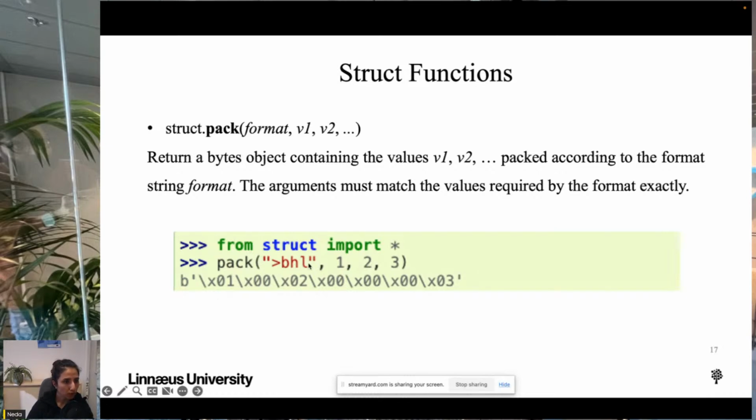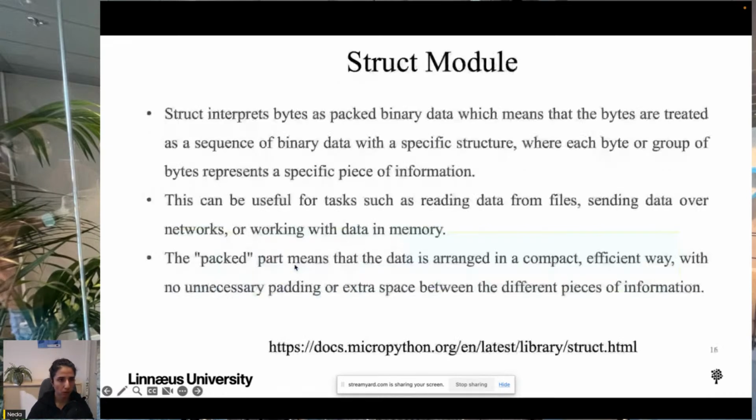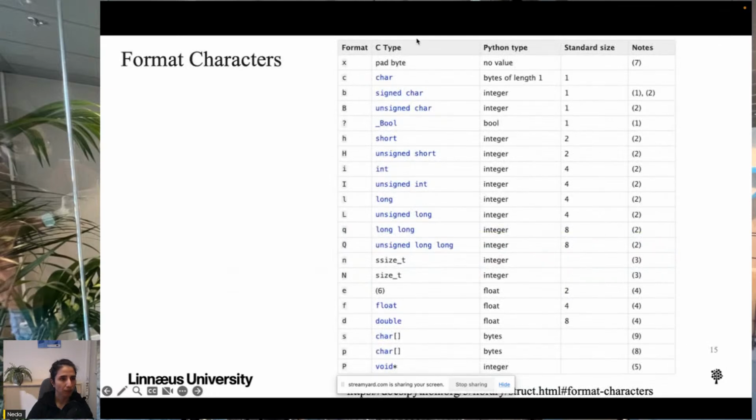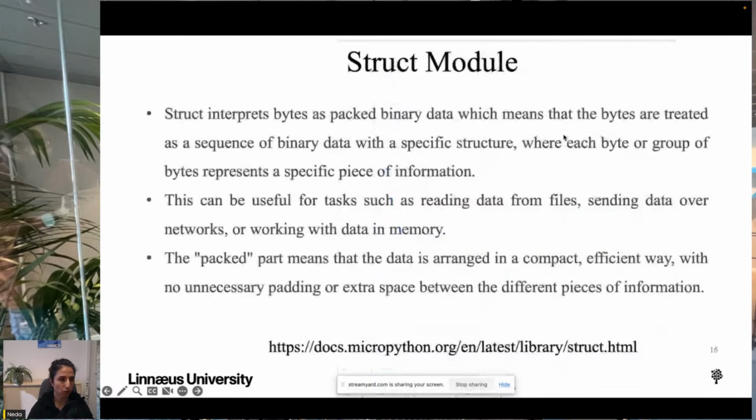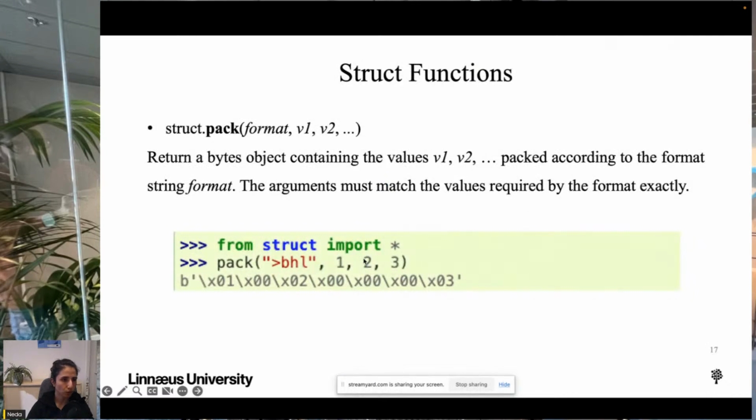For 2, we are using H. Let's go back to the table that we have. H means it is short, an integer number, and it needs 2 bytes. So for 2, we need 2 bytes. As you can see, we show 2 in 2 bytes. The other byte is 0 and this is number 2 in the hexadecimal representation.